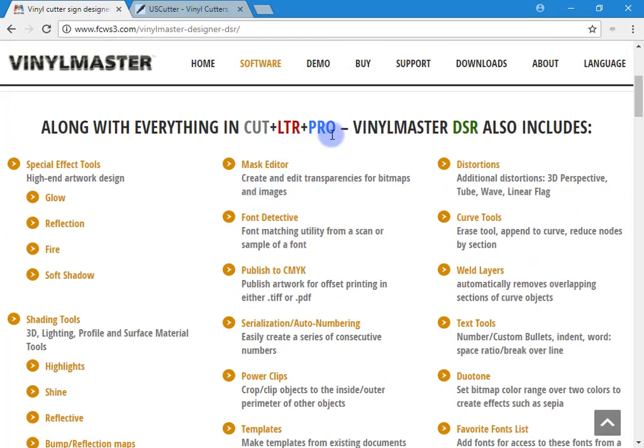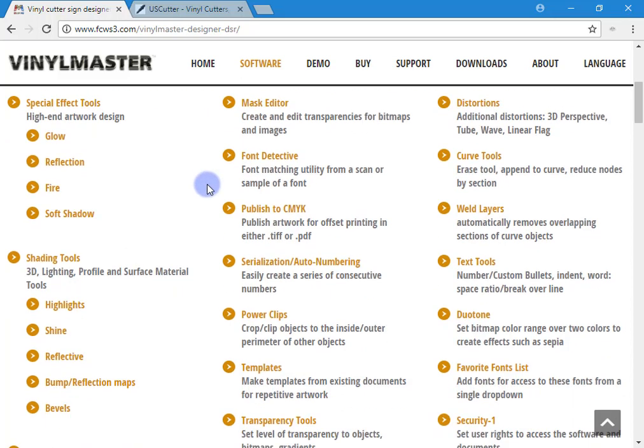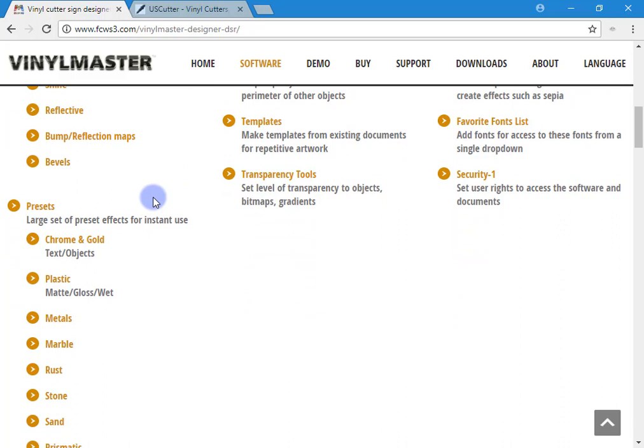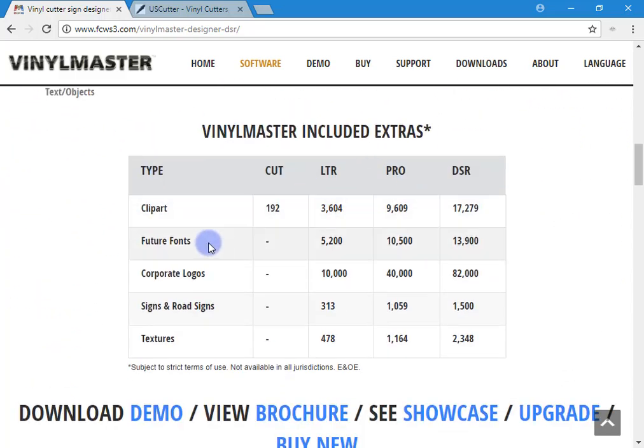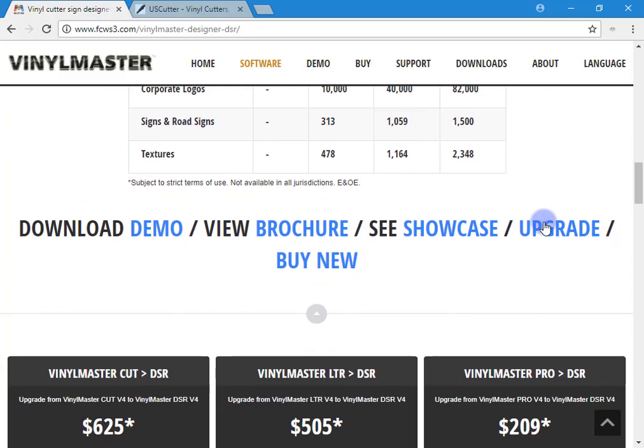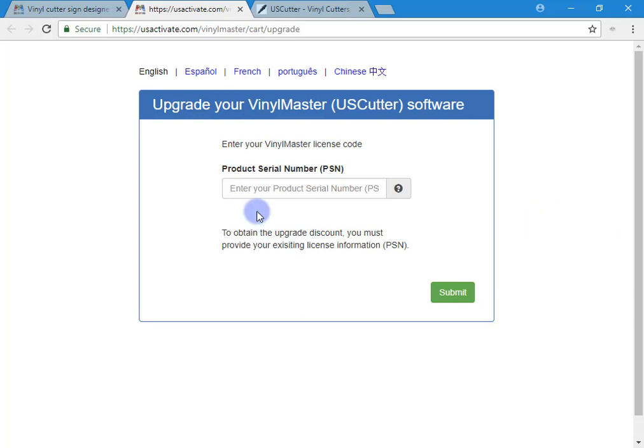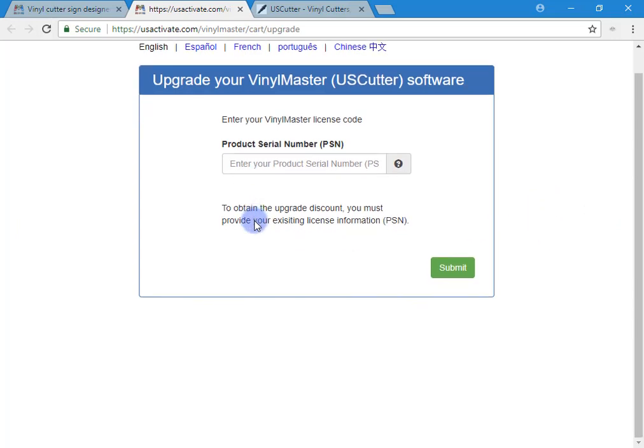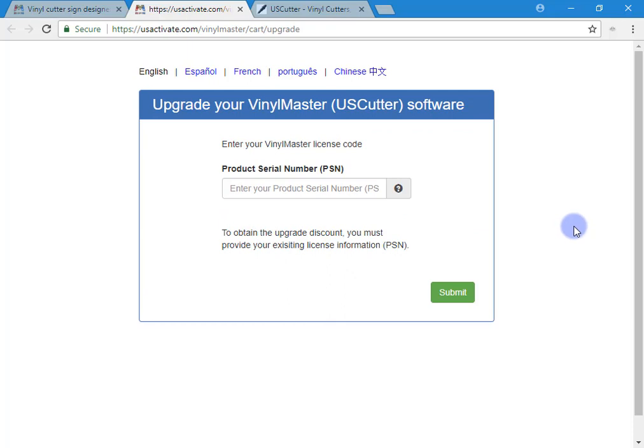So in addition to Cut, Letter and Pro, if you have all those versions or Pro, you get all these extra tools and features. Extras as in fonts and logos and all the rest of it. And if you wish to upgrade, you can click on the buy button here and click upgrade license. In this window that opens up, you just type in your product serial number and follow it through. The good thing about this is once the order is processed, you immediately get back the new PSN and a download link, and you can instantly download and activate the software and start designing and cutting immediately.